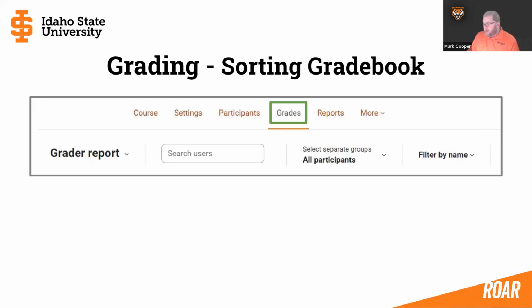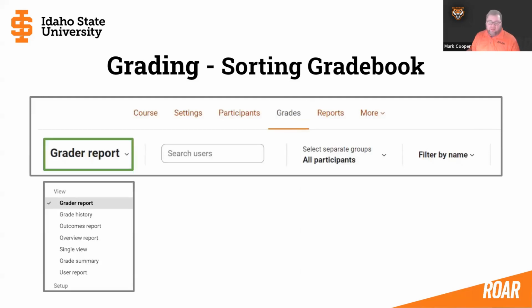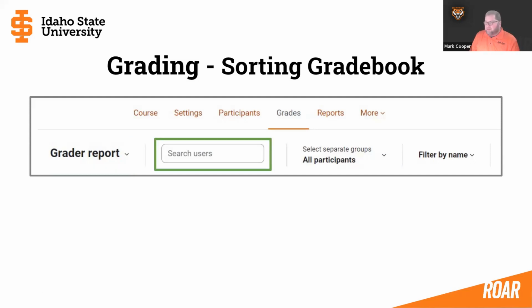And you will see that you have a variety of different options to sort the gradebook, beginning with the first option here on the left. As you select that drop-down menu, you can go to a number of different reports and pages within Moodle and within the gradebook. Next, you have the option to type in a search query to find a specific student. You could type in their name. You can also type in their email address, and that would need to be their ISU email address that's connected with their Moodle login.